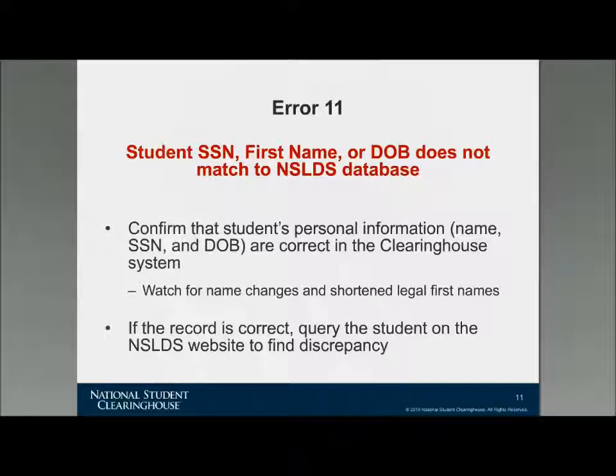To resolve this error, you will want to begin by confirming that the student's information is correct in the Clearinghouse system. You want to compare the student's first name, date of birth, and social security number against your system to make sure that there are no errors. If there is any information that needs to be updated, you can do an online update to correct the student's record through the Student Lookup tab on our website.